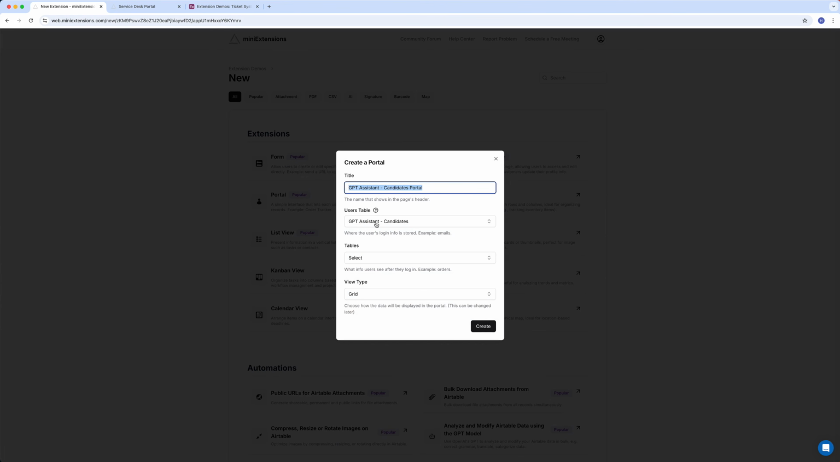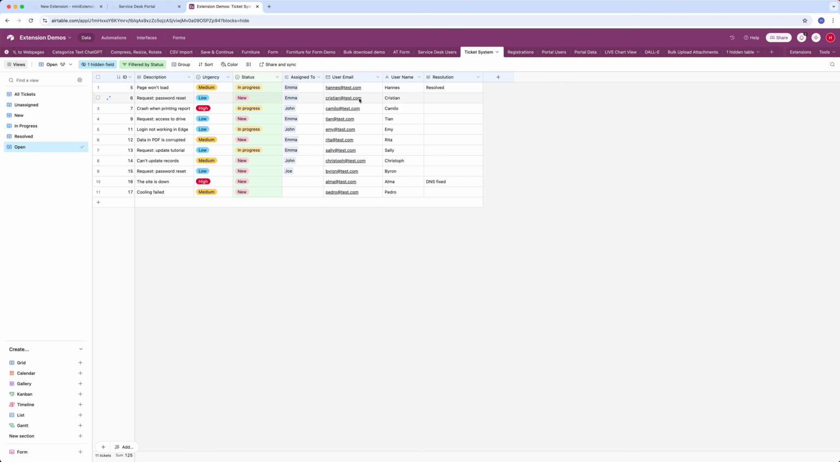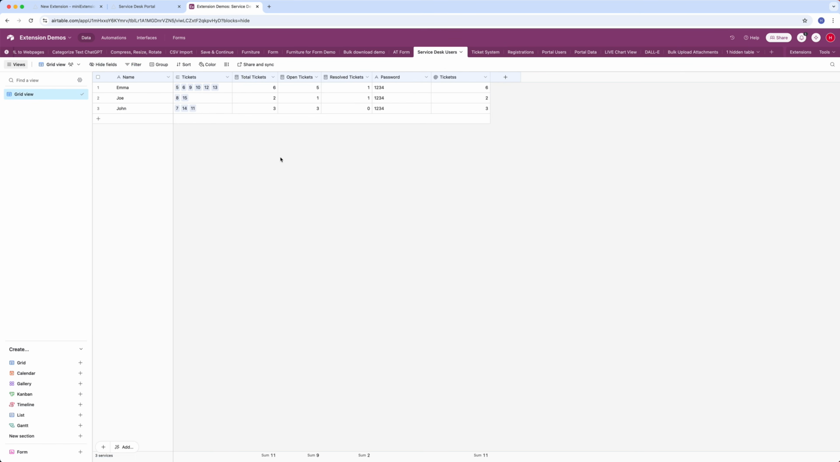And now comes the most important part, and that is selecting a users table. There is a help link here if you're only just getting started. The users table is the most important thing to make your portal work. The way this is set up, in my case, this is going to be the service desk users table. This table is used to store each user in a record. So you can see I have 3 possible users here for my portal, each with their own record.